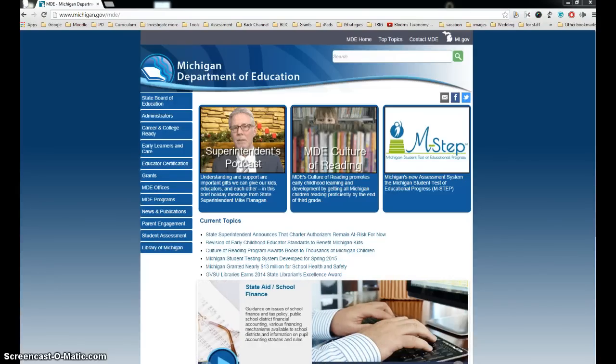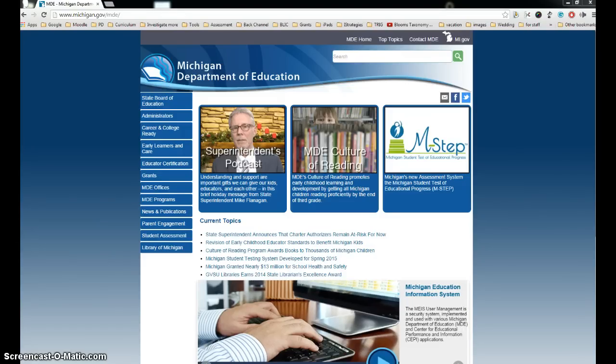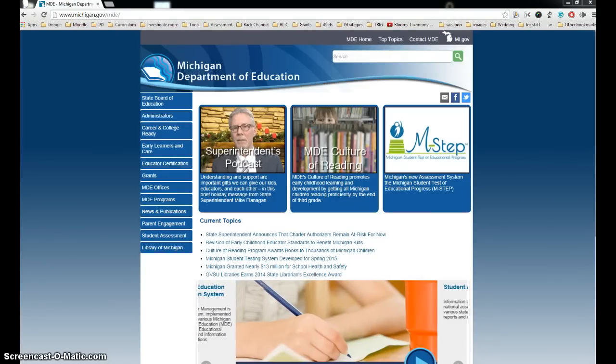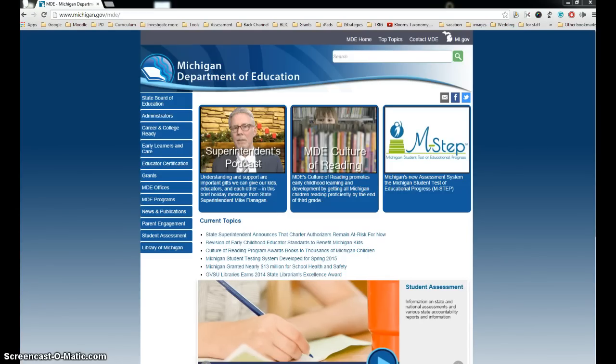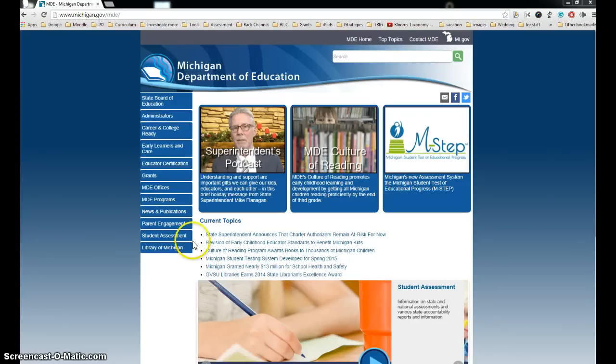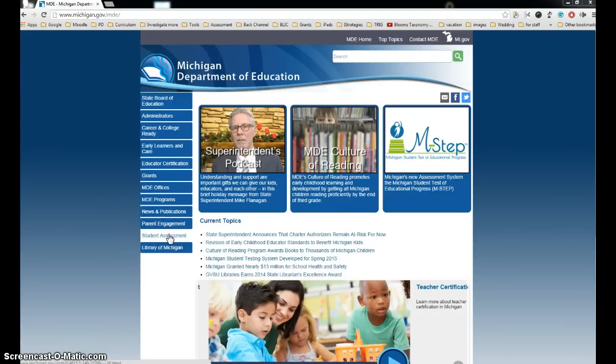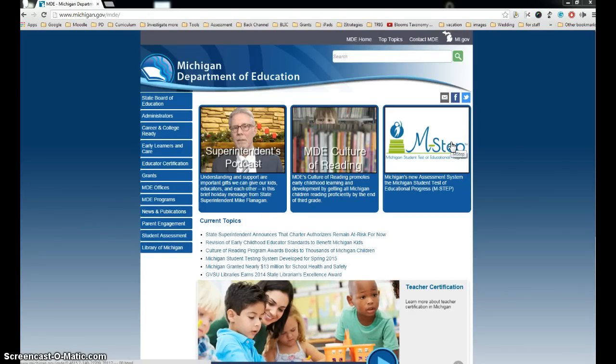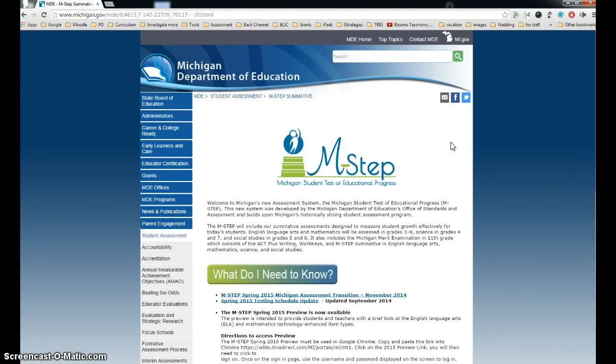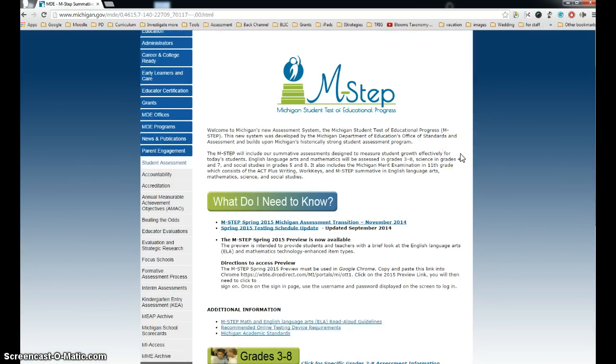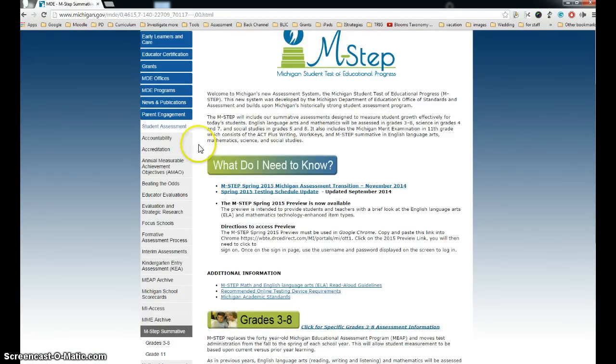You can go to the Michigan Department of Education website, which is at www.michigan.gov/MDE. If you don't feel like typing that in, just Google it. Once you get to the website, you can either click on Student Assessment in the left menu, or on the top there is a picture of the M-STEP and you can click on that. In the center of the page of M-STEP, there is a category about what do I need to know, and under that there are directions to access the preview.